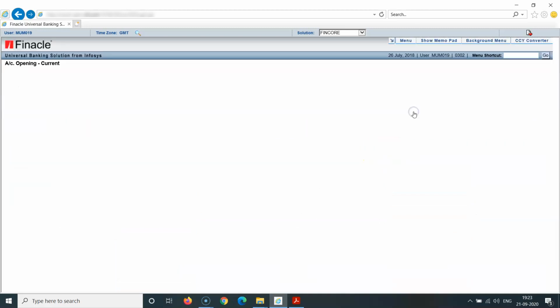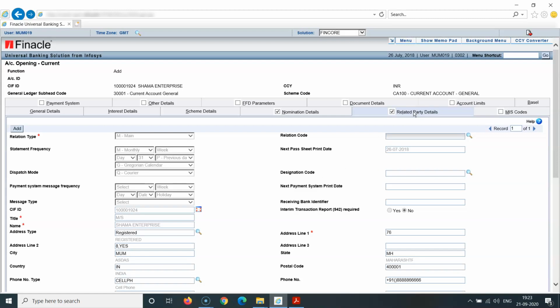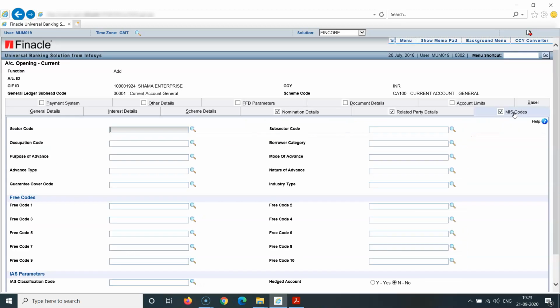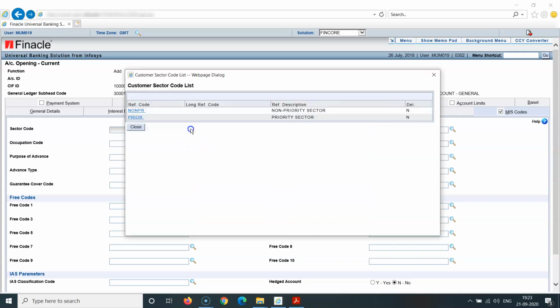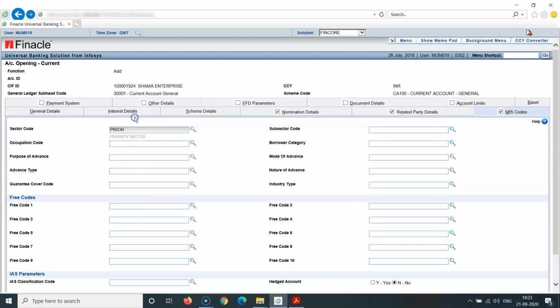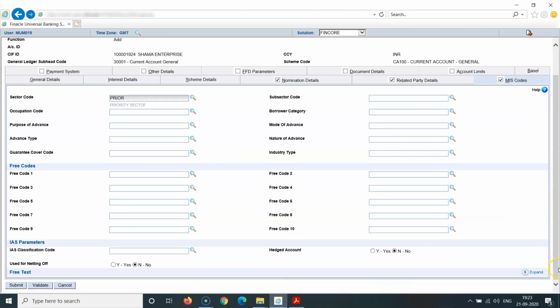As I told you, related party details is very important. While I will be opening public limited, private limited, partnership accounts, we'll be adding from here, like one KIF ID, second KIF ID, third KIF ID right here. And we'll be showing the MIS codes again, which is very important here, right? So which category does this current account belong to? Because banks require a lot of information. So if it is a priority sector, non-priority sector, you can choose either of these. So let's choose priority sector. I don't think anything else is required here. In case we'll be opening other accounts, then it will be required.